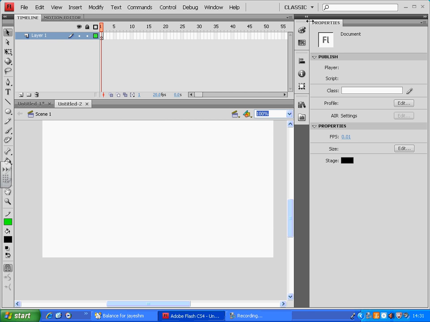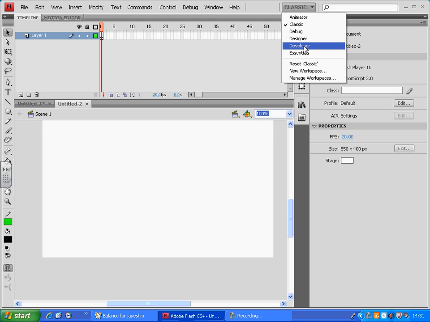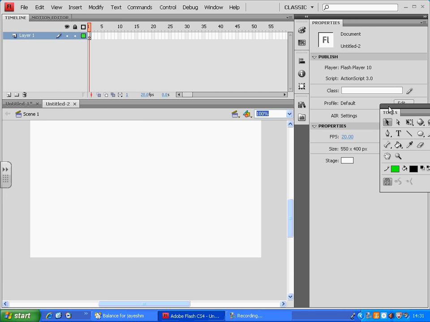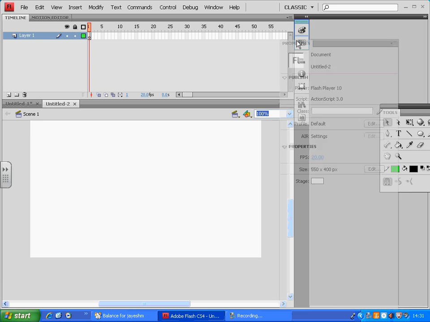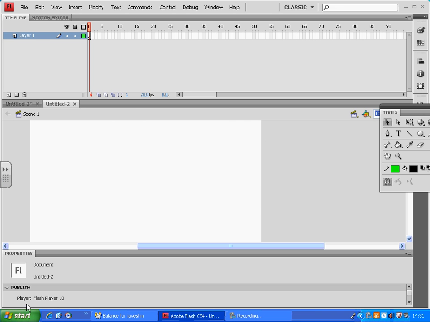But the key components are the core: properties, tools, timeline, and the stage. As long as you have these three or four, don't get worried too much. While I teach in the class, I'm going to keep the default Essentials layout for Flash. But in case you want to change, you can drag your tools and keep them on the right, you can drag properties and keep them at the bottom somewhere. It's up to you. Okay?